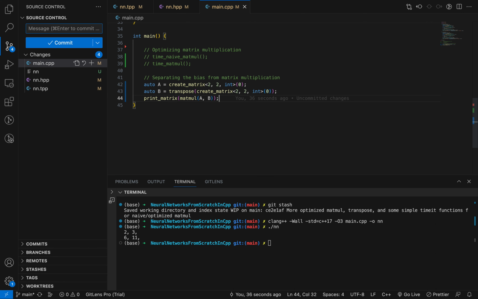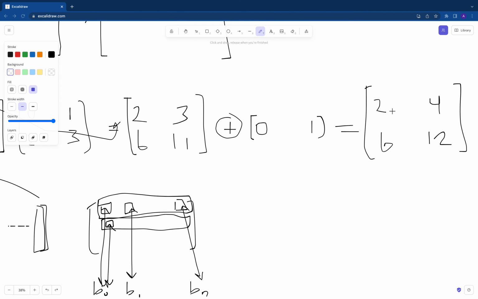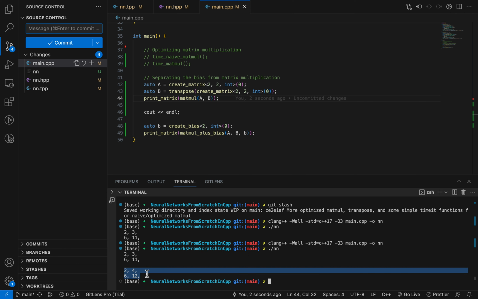So let's now run that. So we're going to say print matrix. Well, we need to make a bias. So auto bias is equal to create bias. So print matrix matmul plus bias A, B, and little b. And I'm just going to make some room between the first and the second matrix. Let's compile this and run. And you can see that we get exactly what we computed, 2, 4, 6, and 12.